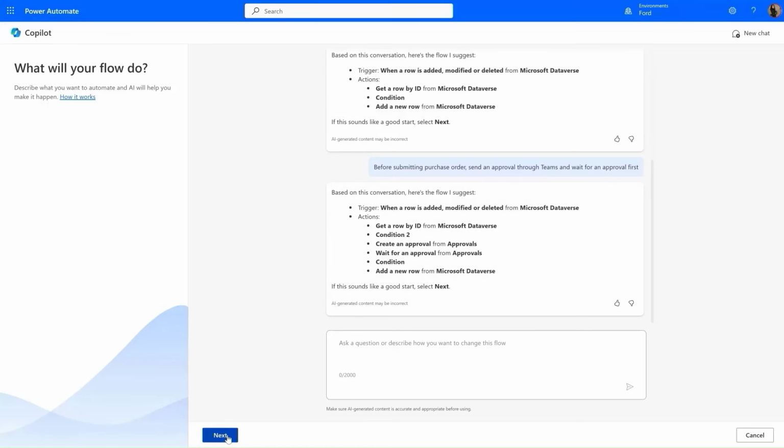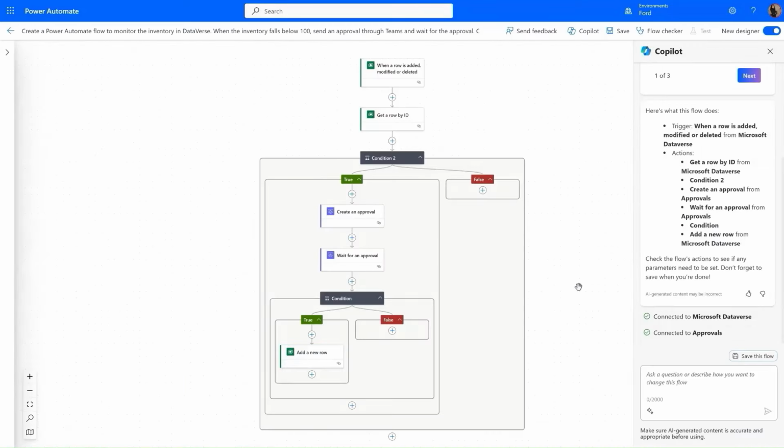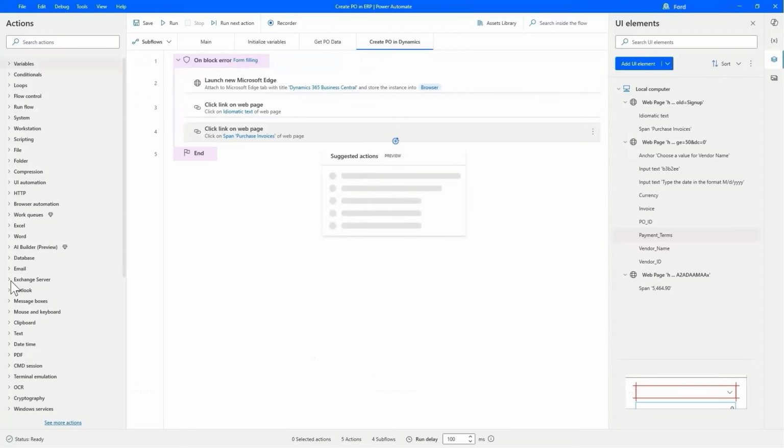Now, to create the desktop flow that will create purchase orders from the ERP system, the Accounts Receivable Manager opens the designer in Power Automate for desktop.